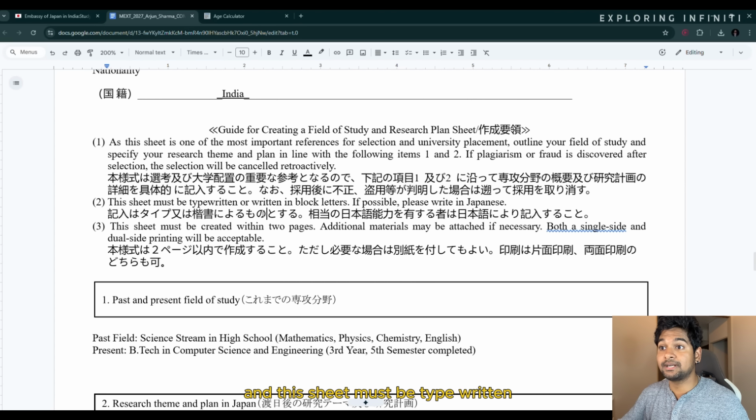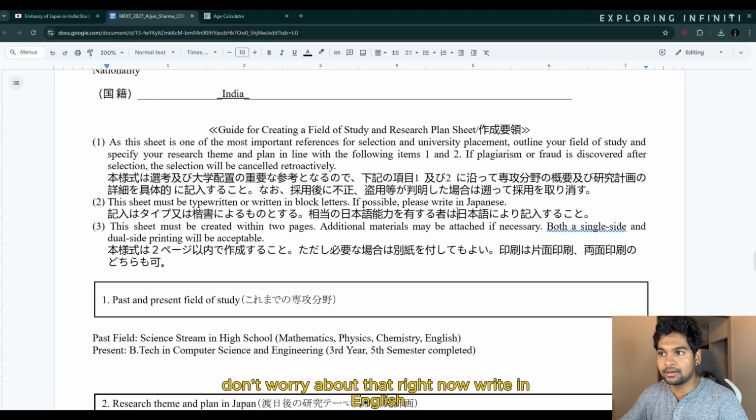And this sheet must be typewritten or written in block letters. If possible, please write in Japanese. If you are writing it by hand, then they want you to write in all capital letters. If you're typewriting it, then it's fine. We are doing it online. If possible, write in Japanese. Of course, don't worry about that right now.